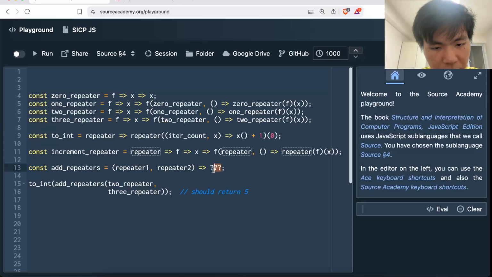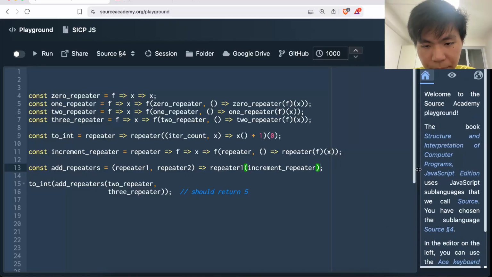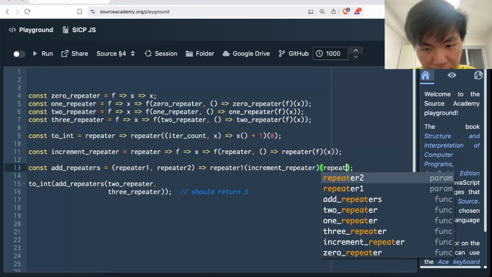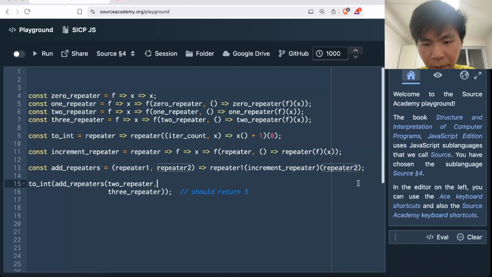we seek to implement add repeaters again, right? And we can try to use the same definition, but we'll soon see that we run into a bit of an issue, which can be resolved with a bit of a modification of the f that we pass in. So what do we want to try over here? So let's try naively to call increment repeater like this, passing in repeater 2, right? So this was what we did previously, and this worked previously, right? This seemed to work fine just a while ago.